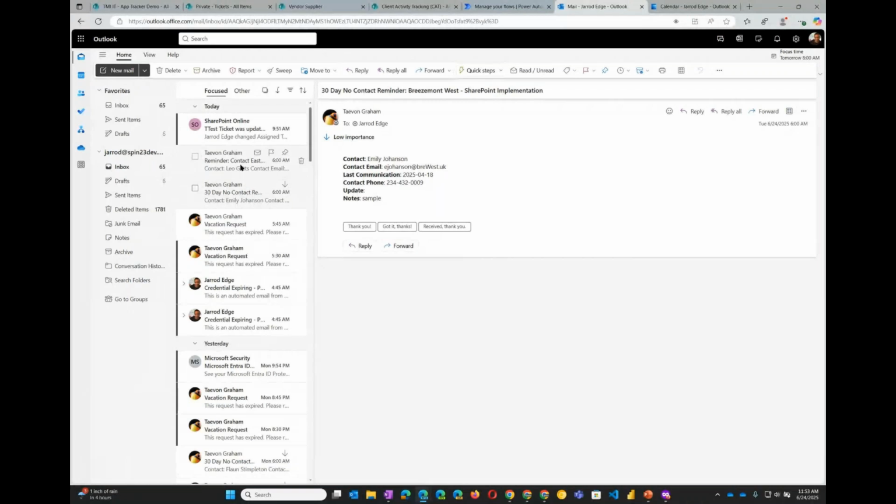And what you're going to find is that it includes the contact name, the contact's email, our last communication date, their phone number, any updates or notes that we were tracking. It tells us up in the subject line there what project this was about. And again, this is automatically going out every day for things that are due today or overdue by, I think it's 30 days that we're concerned about.